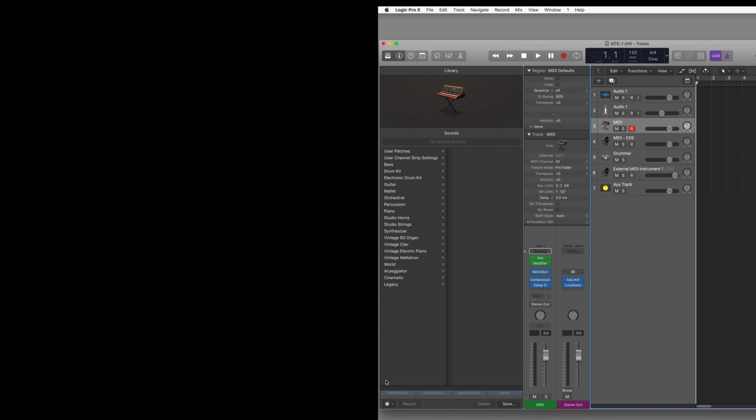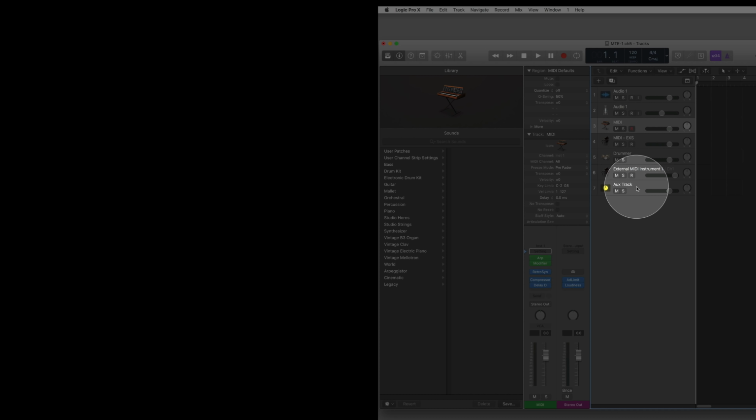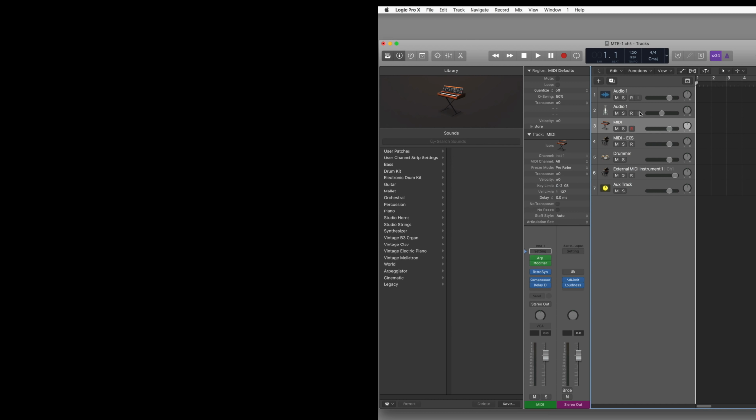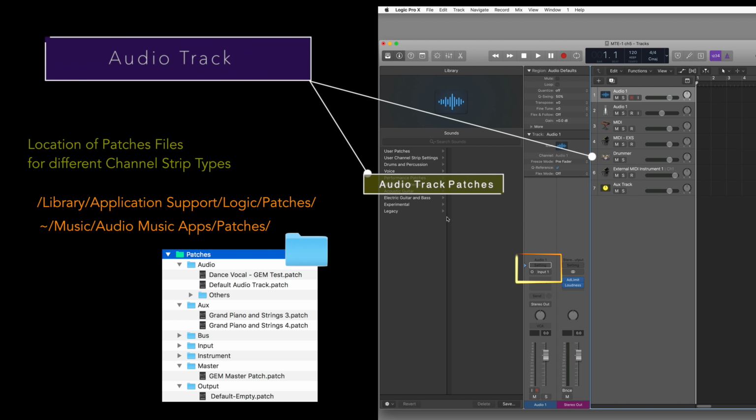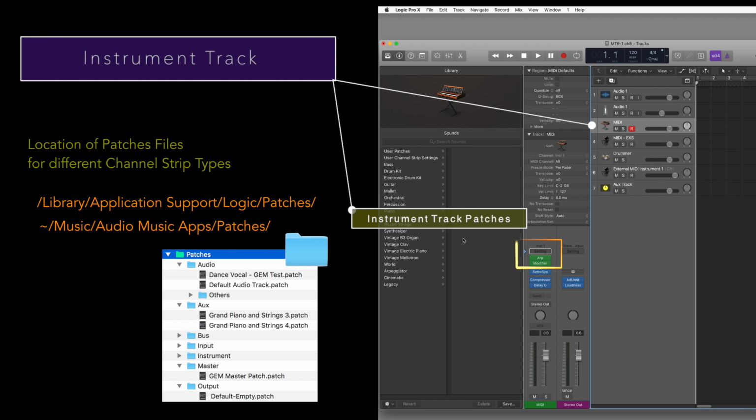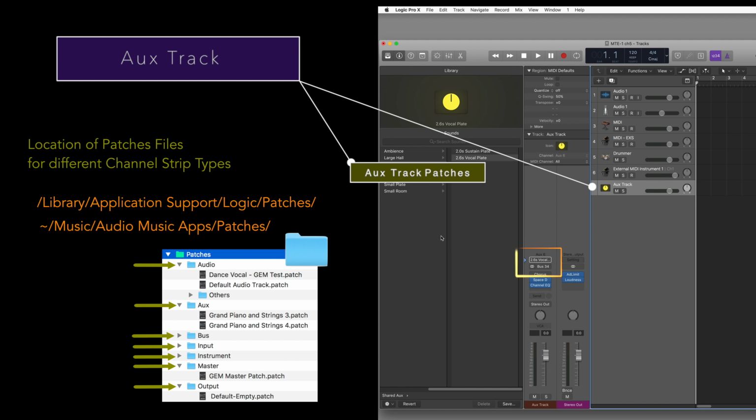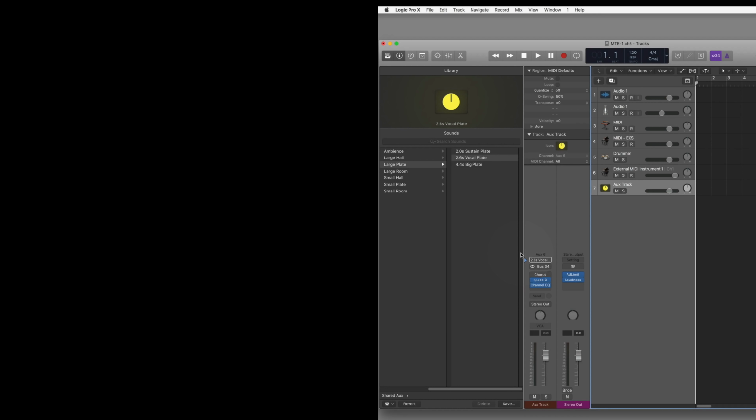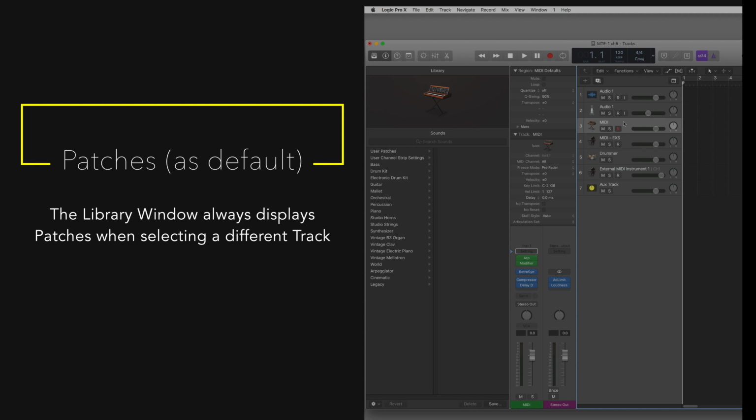Each channel strip type, for example audio channel strips, instrument channel strips, aux channel strips, etc., has its separate categories of patches. That means even if the library focus triangle is pointing at the setting button, the displayed content in the library window can change, showing only the patches for the currently selected channel strip type. The library focus triangle is always pointing at the setting button when you open the library window or when selecting a different track. That means, as a default, the library window displays patches.